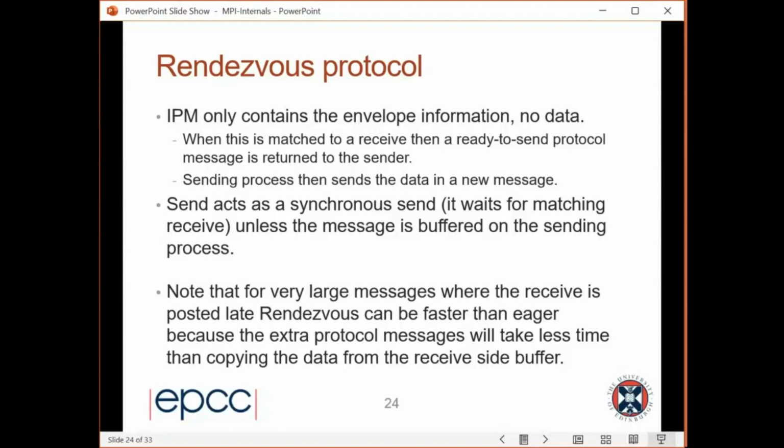So the eager protocol is fast because it's fire and forget, it's one copy. The rendezvous protocol, which you have to use for big messages, is slower. You send the protocol message, then the other side gets back to say, I'm ready, then you send the data. So it's there, back, and there again. It's a rendezvous because there's a handshake.